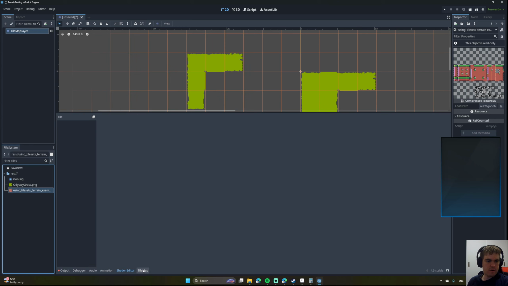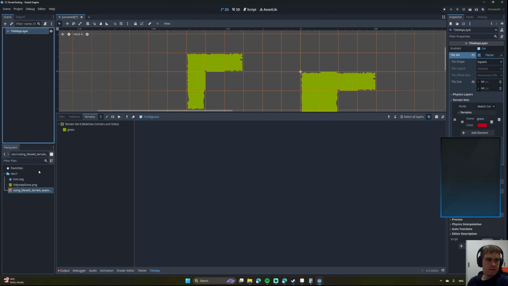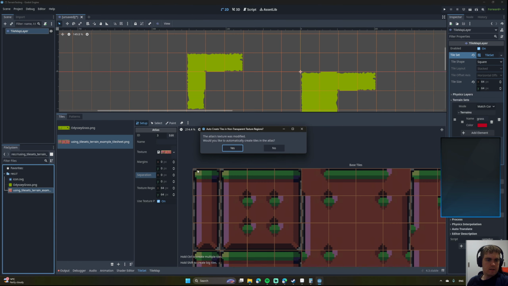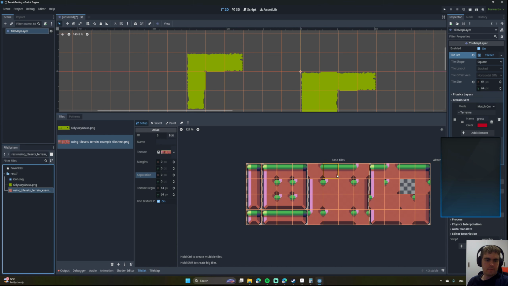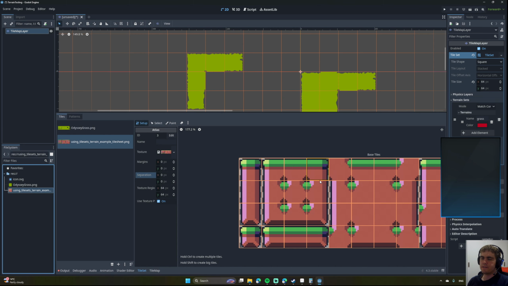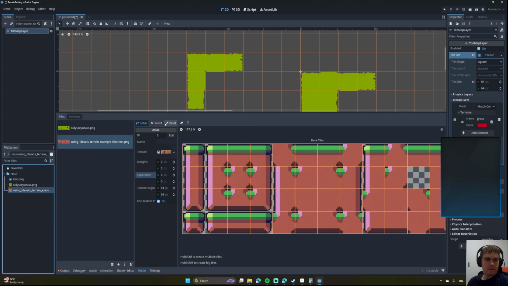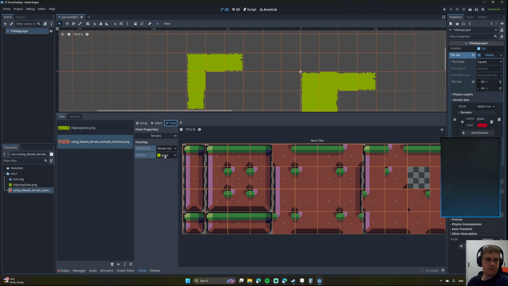If I go back to my tile map, tile set, let's try this one. So this tile set is pre-made, and I'll paint this one in. So terrains, let's create a new terrain. So this one will be platformer. Color can be bright blue. Platformer there.